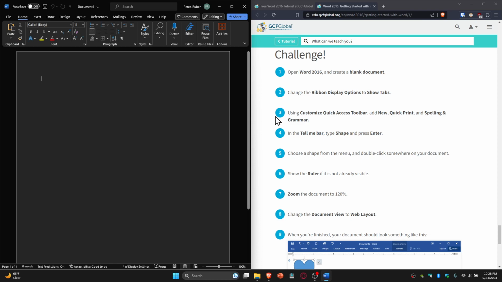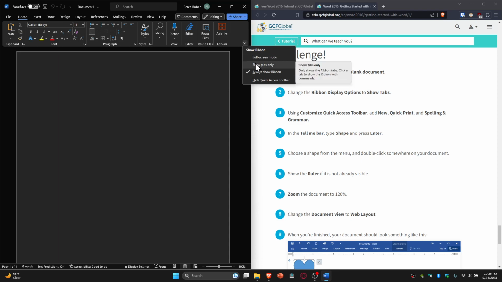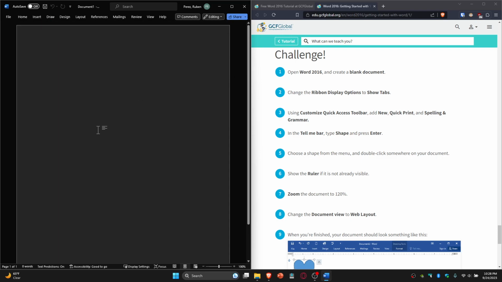Now it says to change the ribbon display options to show tabs. Now this is the portion where it's a little bit different than 2016. So in 2016, normally it'd be up here, right? You'd have an icon up here like in your instructions. But in 365 for me, it's just here. So I have to go and click here and choose show tabs only, okay? And you'll see the same behavior happen on yours.